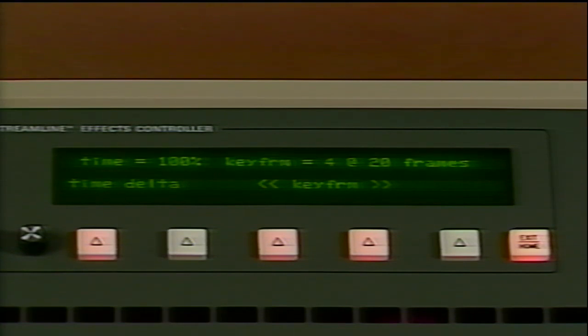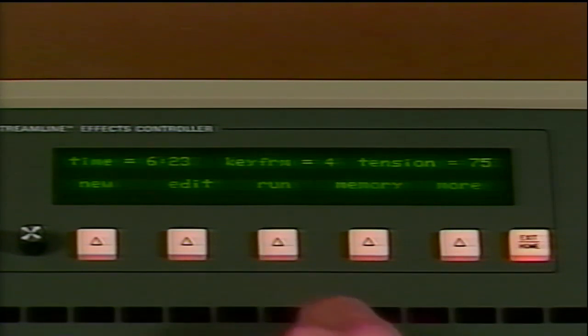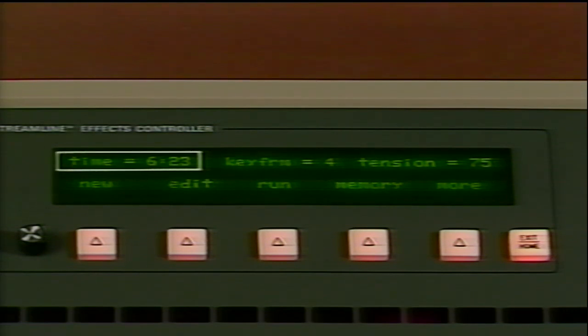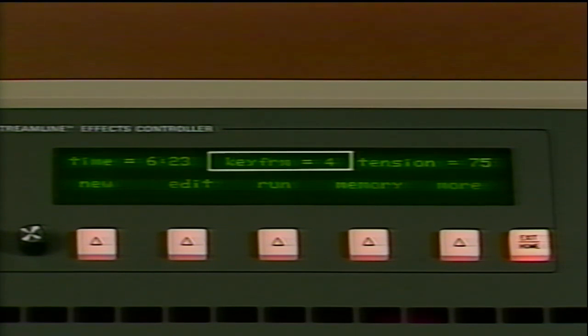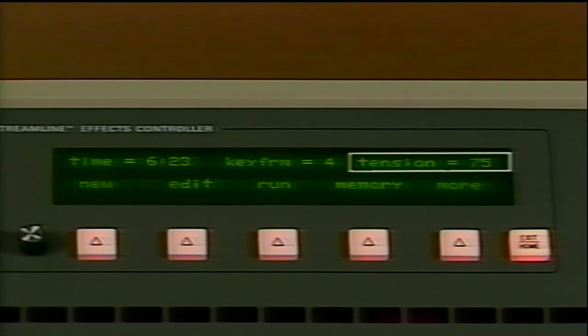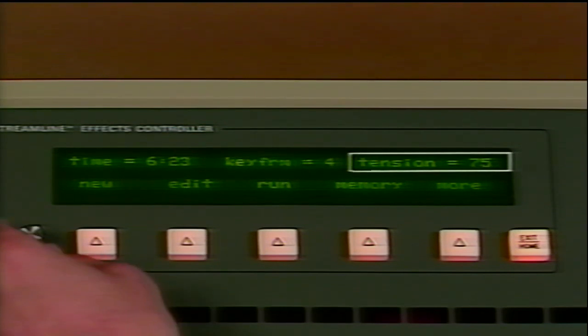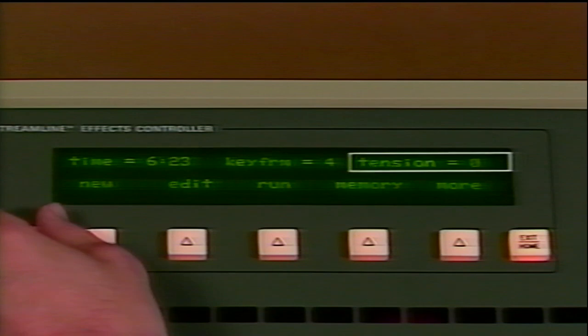Back up to the keyframe function menu and note the indications at the top of the display. Time shows the total time in seconds and frames required to run the keyframe sequence. Keyframe shows which keyframe is currently selected. Tension refers to the amount of curve in a spline. The range is 0 to 100%. 100% is a straight line, and 0% is the maximum curve.